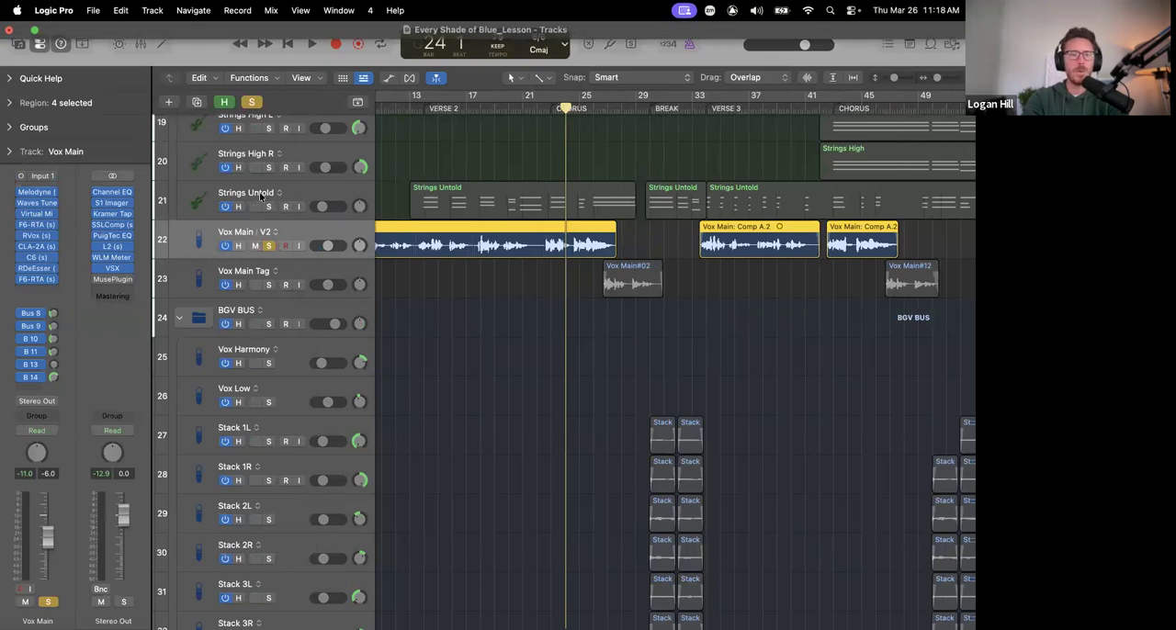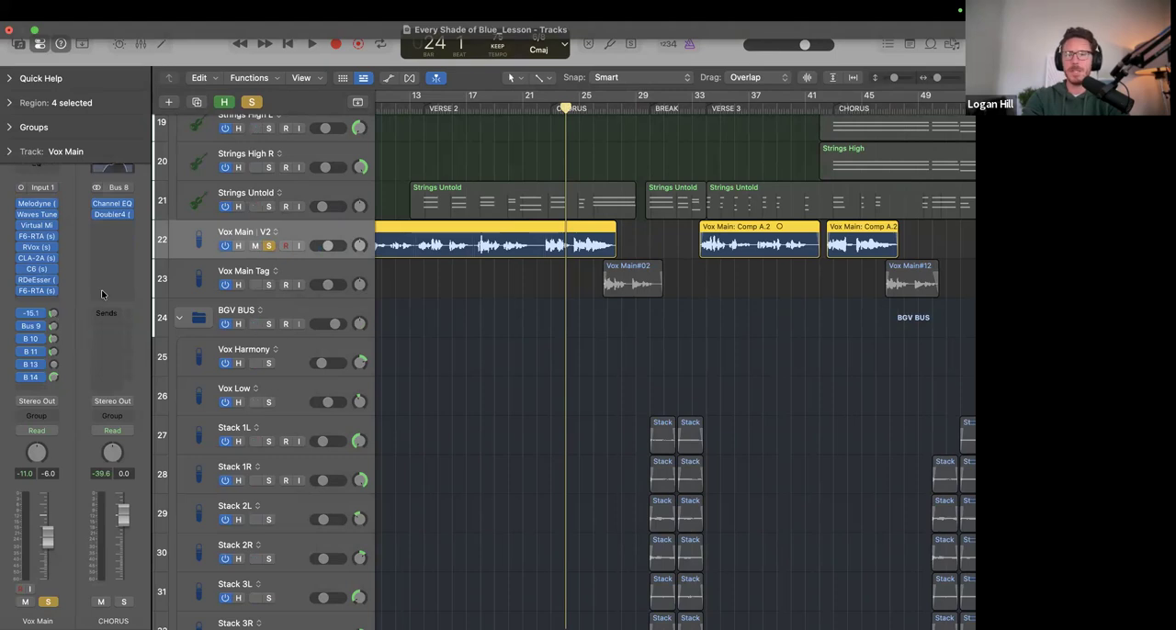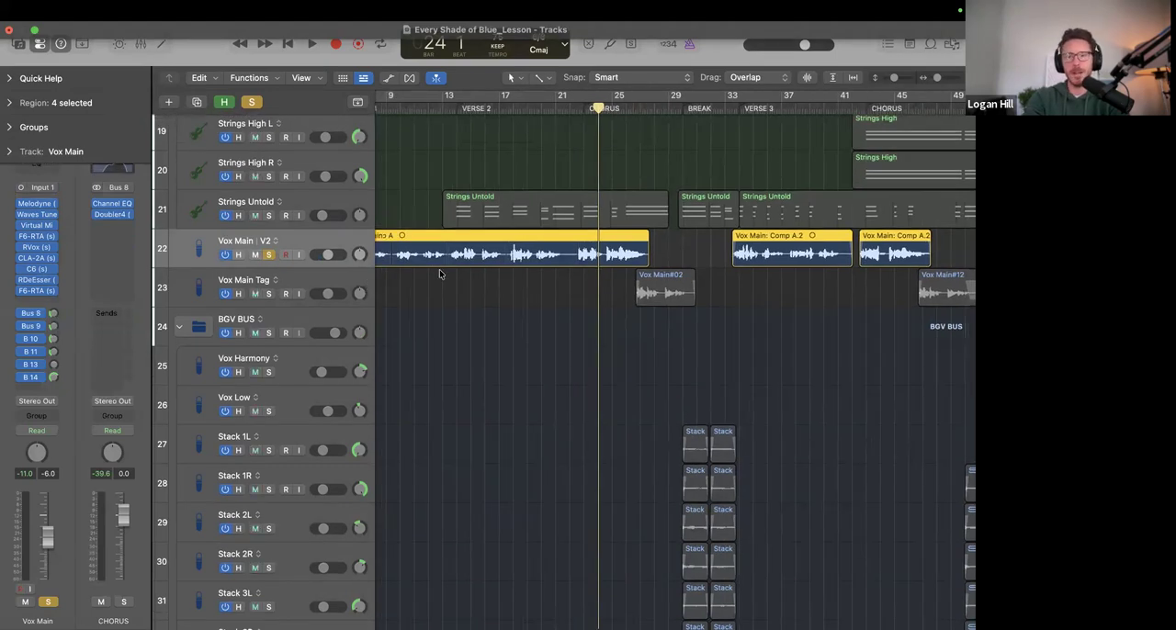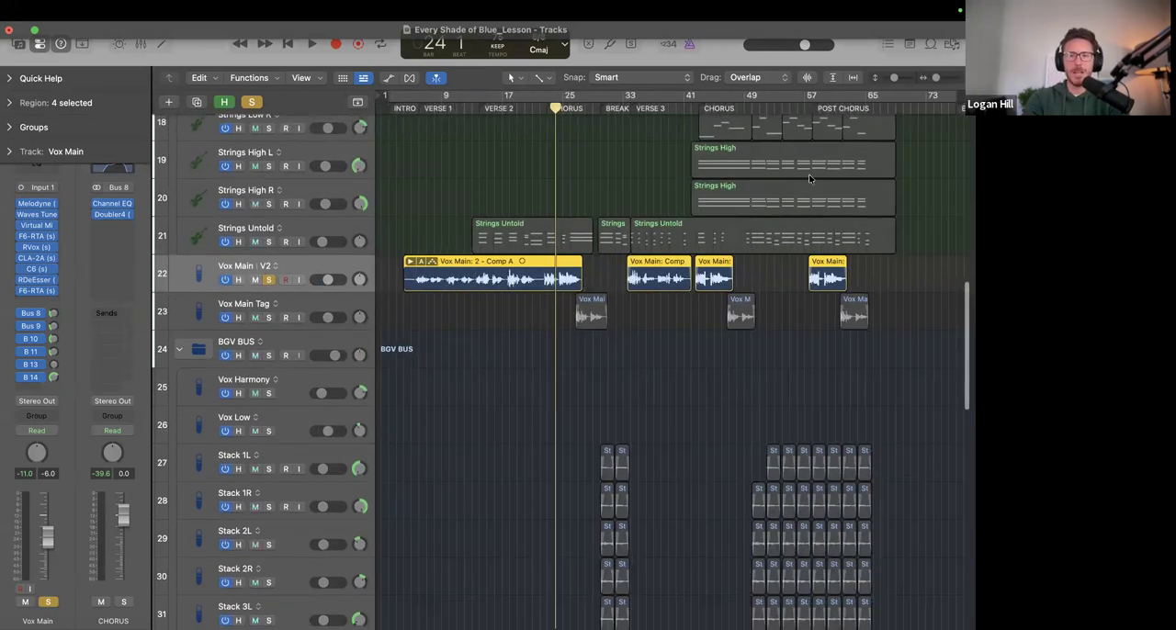For sake of time, I won't get into the effects I'm doing. I'm just using some room verb, a little bit of stereo delay, and some chorus effect on the vocal, fun stuff like that. But for sake of time, I won't get into that.